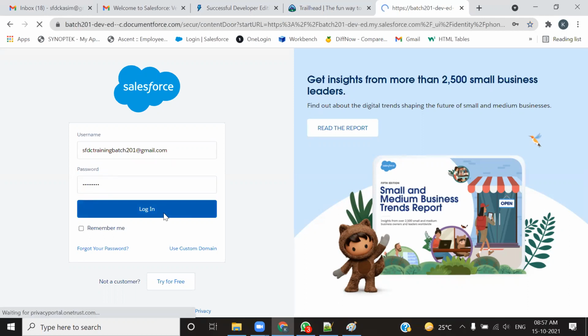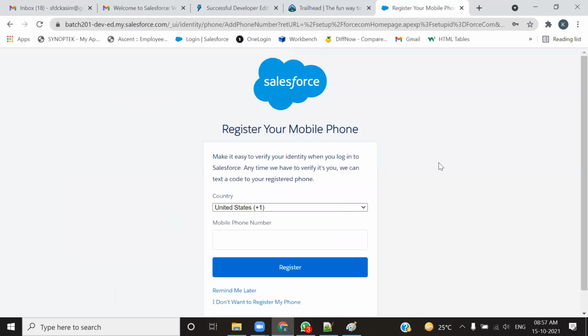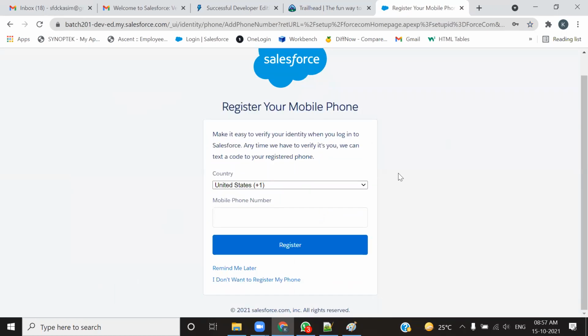I enter my username and my password and I'm trying to log in now. It will now ask you to register your mobile number. If you want, you can register. I don't, because I need to create so many accounts.